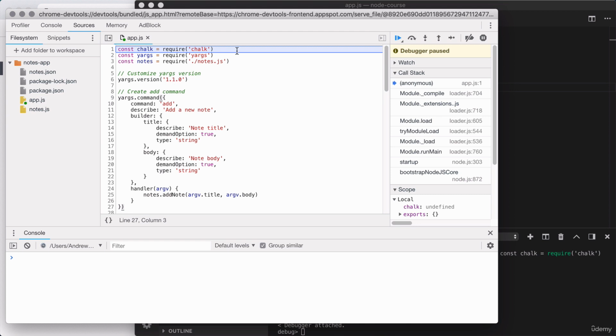Right here, line 1 is highlighted in blue. This is the line that the debugger is currently paused at. And when it's paused at a line, it hasn't executed that line yet. So we haven't even defined this chalk variable. On the right-hand side, we have a lot of information about where our program currently is.